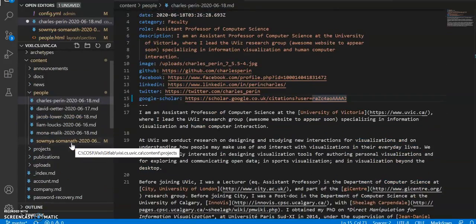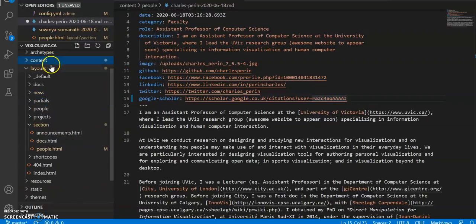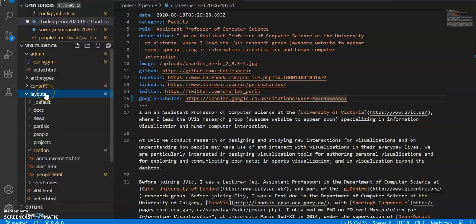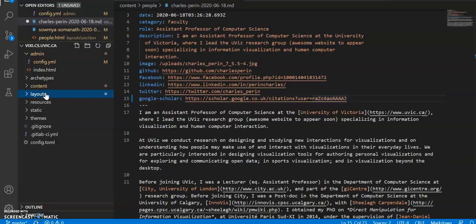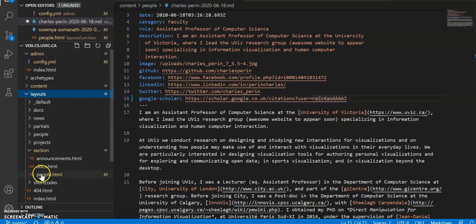Within the codebase, all the markdown is stored within the content folder, and all the Go that displays the markdown is within the layouts folder. The Go is stored within HTML files. So the Go is the logic, and then the HTML and the CSS is the styling.